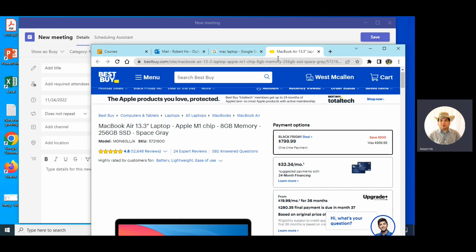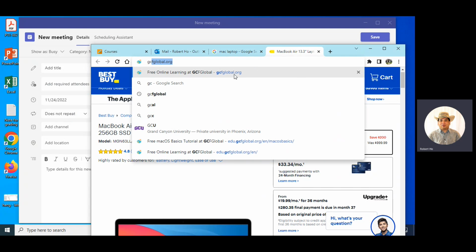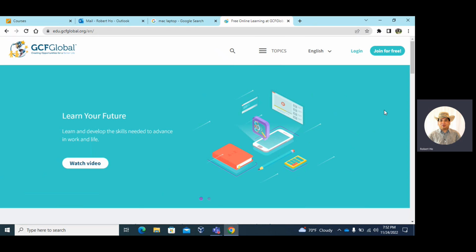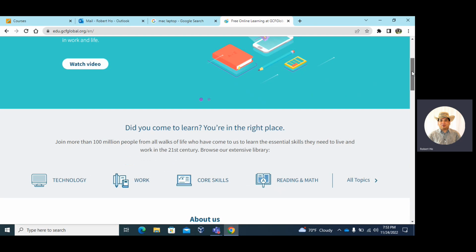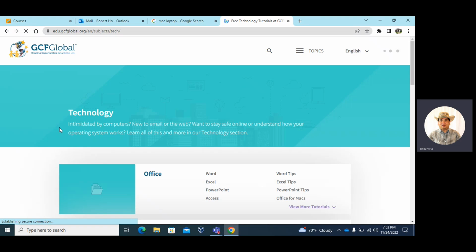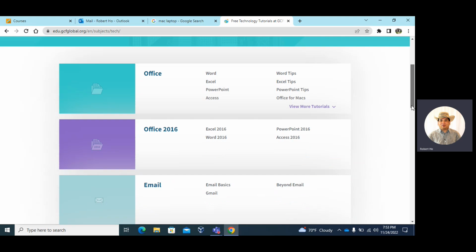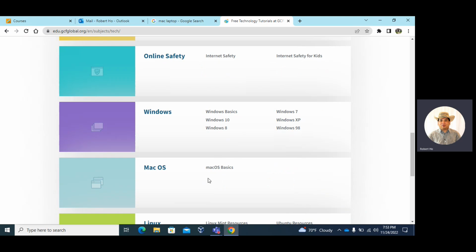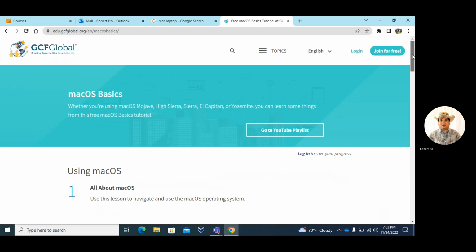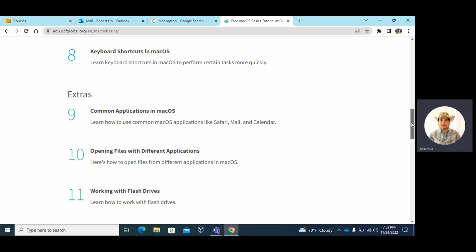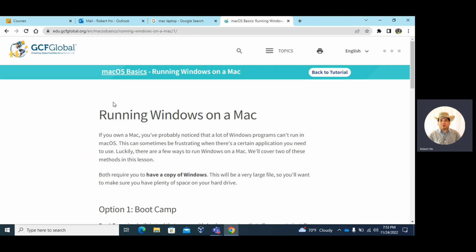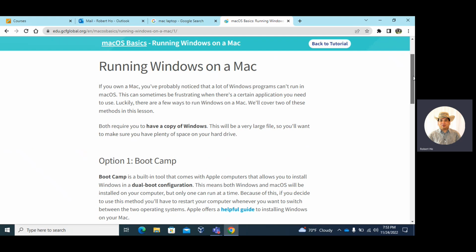Oh, I think I have one more thing before I forget here. GCF Global, right? I want to mention virtualization here. Let me go to this technology again and then go to the Mac, right? Mac Basic. Okay. Can you install Windows on Mac? Yes or no? The answer is yes.